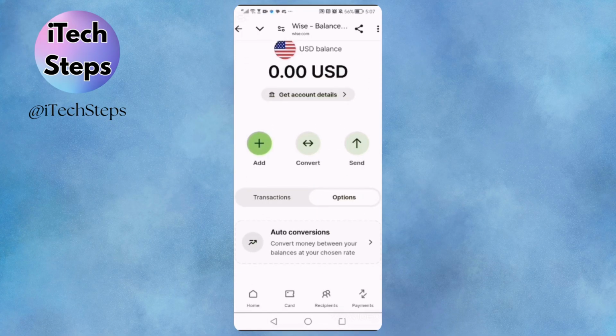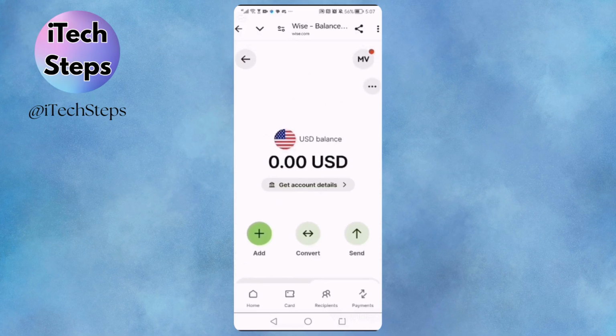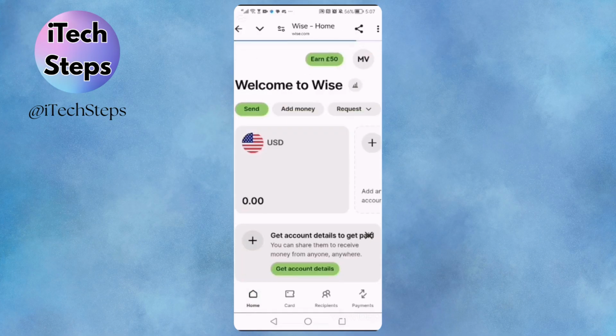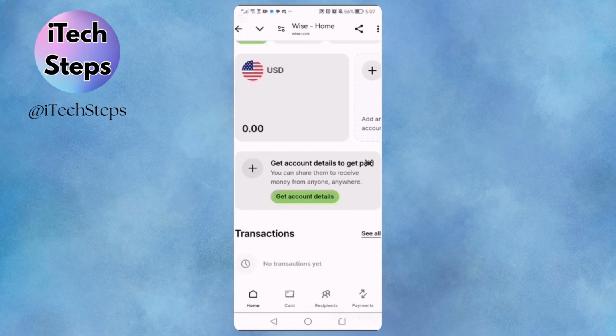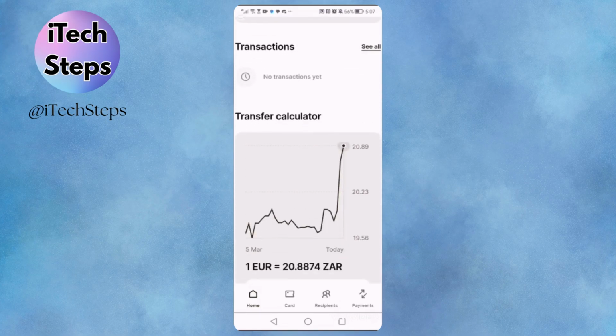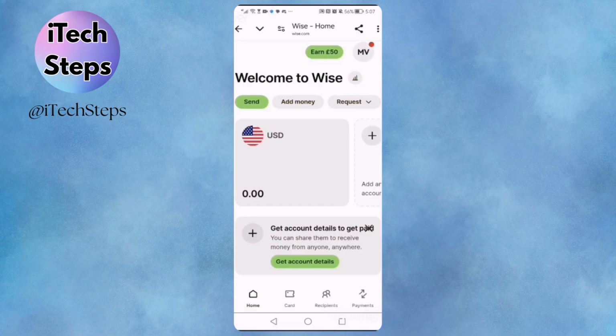Okay, so you're just gonna need to confirm that, and then when you're gonna want to transfer money into your Wise account, you're just gonna, of course, need to confirm your ID. Yeah, you're gonna need to confirm your ID and your banking details.